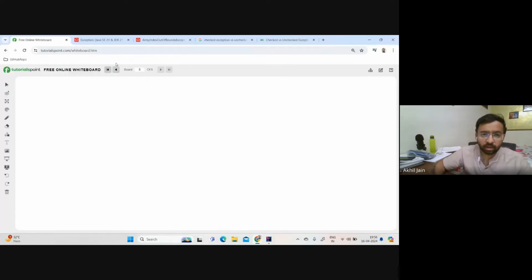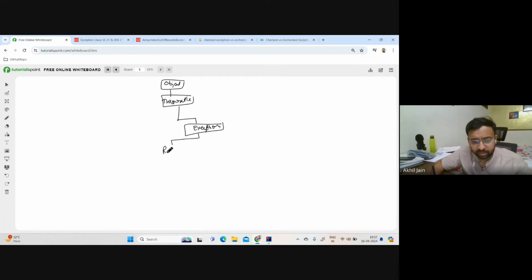So see here, we had this object class. Within object class, we have throwable class. Inside throwable class, we have exception class. And inside exception class, one of the classes is runtime exception. We just saw there are multiple runtime exceptions, like array index out of bound and all that. So these are all runtime exceptions.